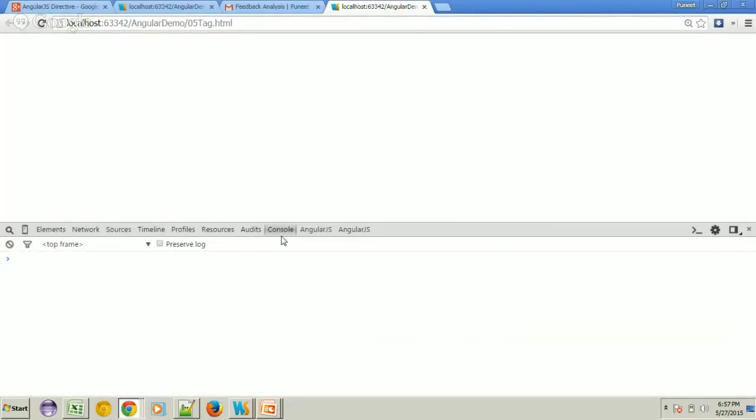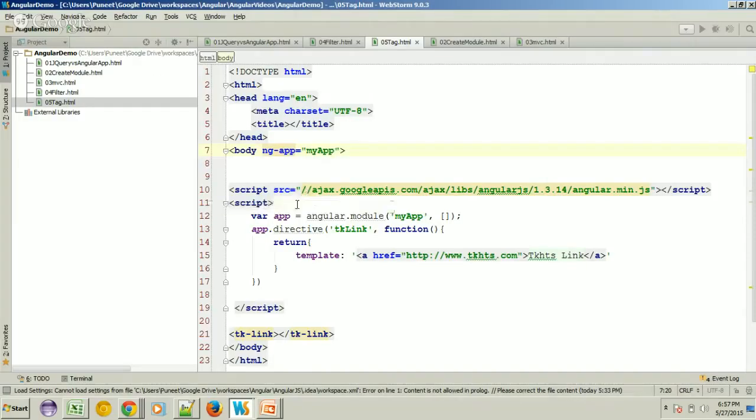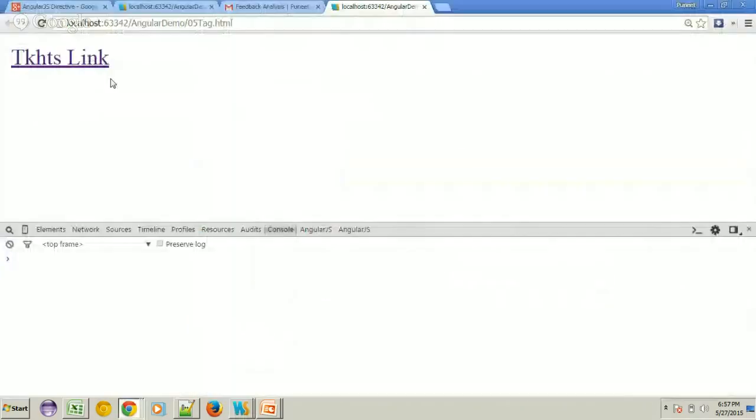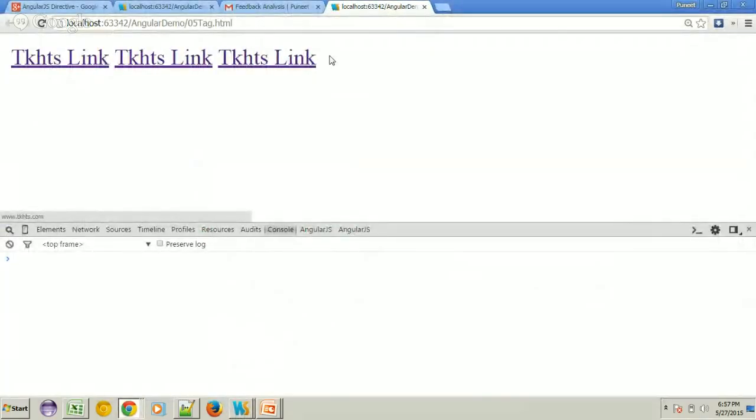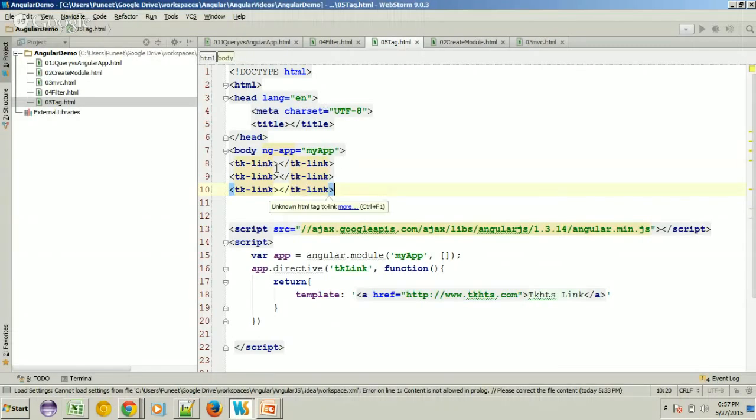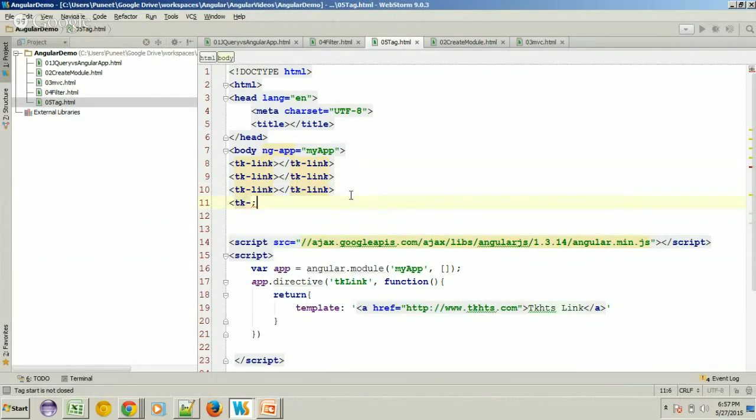And so Angular is pretty bad with these things when there is no error and you have to figure out what has gone wrong. So it is still something which is growing up with troubleshooting. And so you have a tkhts link, which is now a reusable tag, and you can copy this tag down anywhere in your body. It does not have to be here, it could be here, and you can create as many tags as you want. It just prints as many tags as you want. And so this becomes a reusable tag in itself. You can use the shortcut tk-link, and that should work fine too.